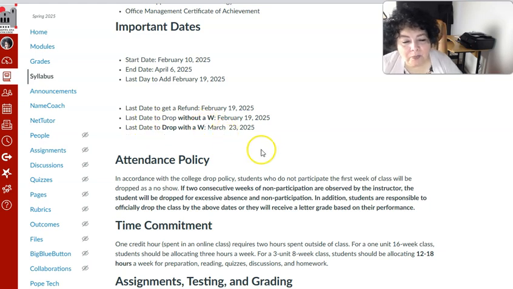The last date to drop without a W is February 19, and the last date to drop with a W, meaning that it stays on your record, is March 23rd.